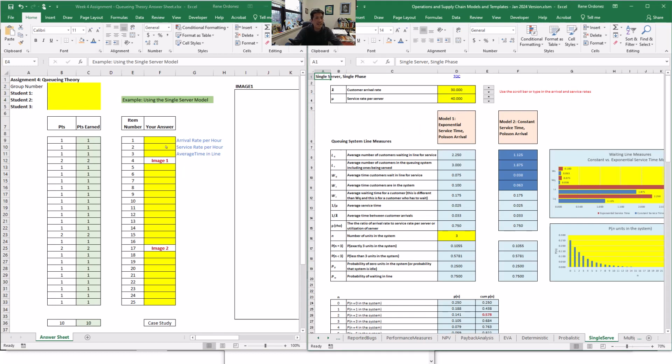Let's say that in the queuing problem, the arrival rate is given as 10 customers per hour. So that's the arrival rate per hour, which I have entered as 10. And then let's also assume that for this particular single server model, the service rate is 15 customers per hour. So that is the service rate. Now, given these two pieces of information, we're going to solve for the average waiting time in line. And let's just say that we want to express the time here in terms of minutes.